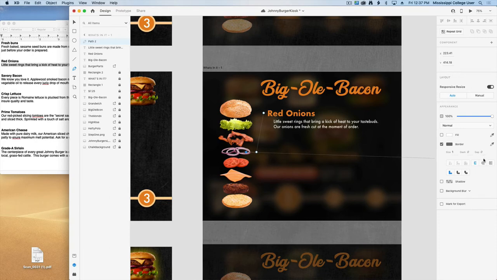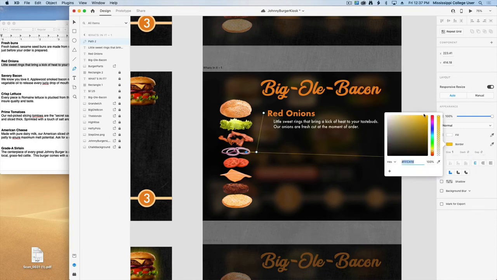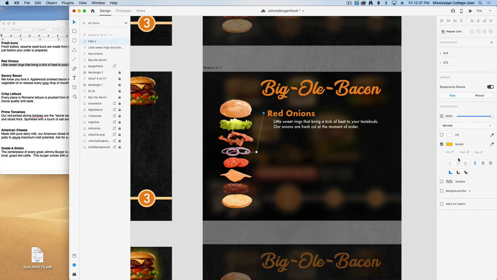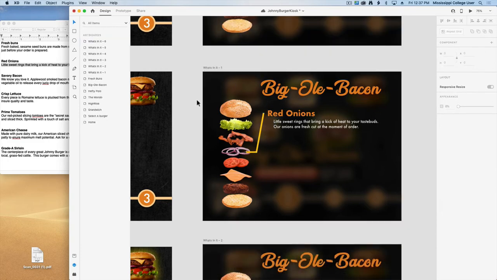Just make sure your line looks exactly the same for each one. So I'll set that to be the orange. And the size of it I think was 8 point for there. So take some time and go through and copy and paste all of the information for each of the different artboards. Make sure you're also changing the name of the artboard as you work on it.